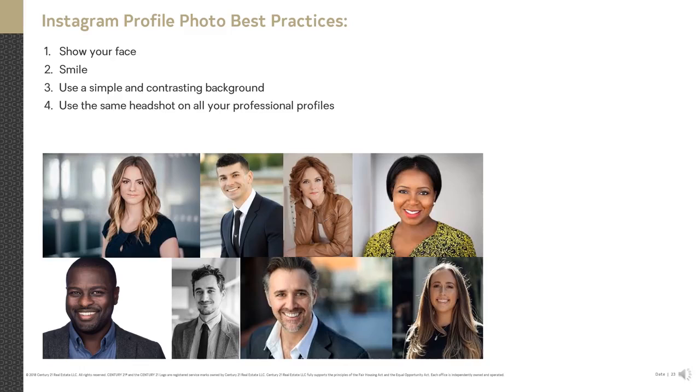Number 2, you want to make sure that it's a friendly and inviting photo. So if it's a photo where you're smiling, it's a good practice to have because it shows yourself friendly and you want people to feel like they can approach you and talk to you and that your profile is engaging.